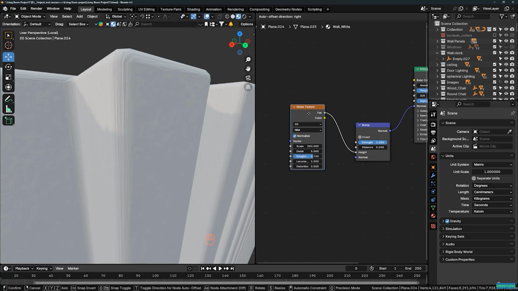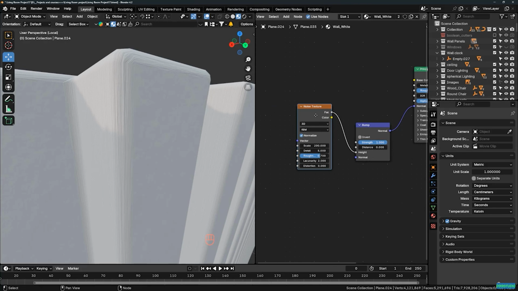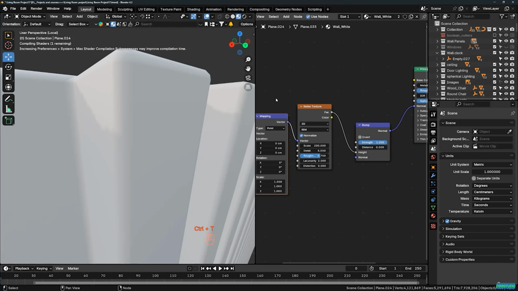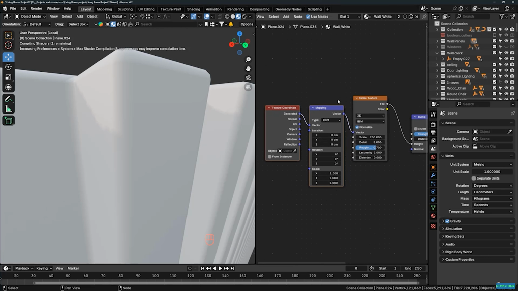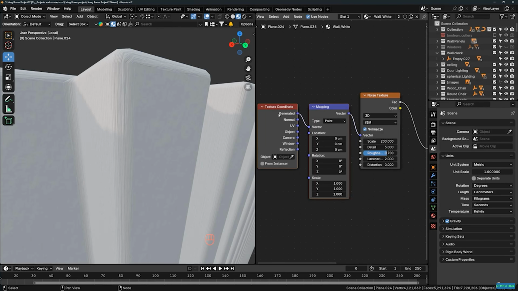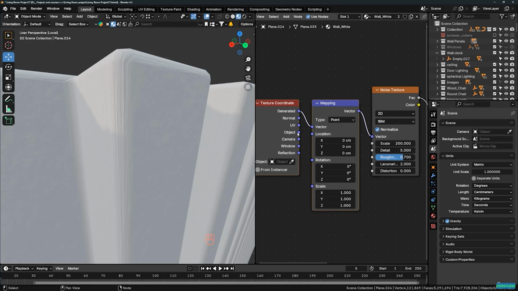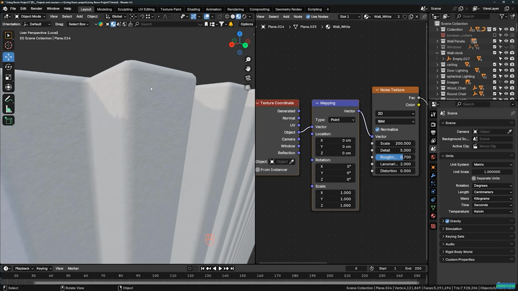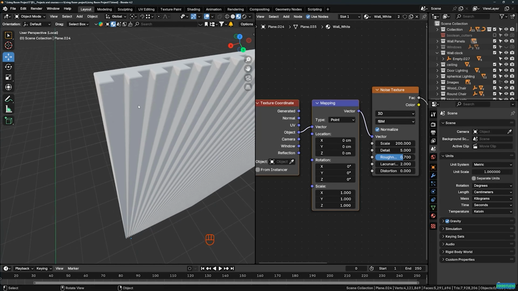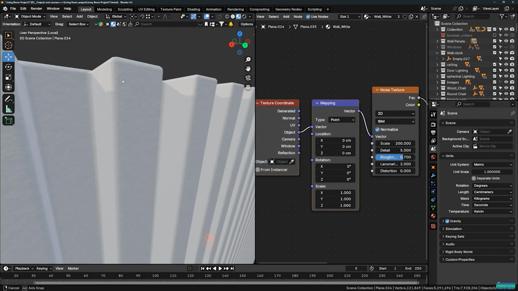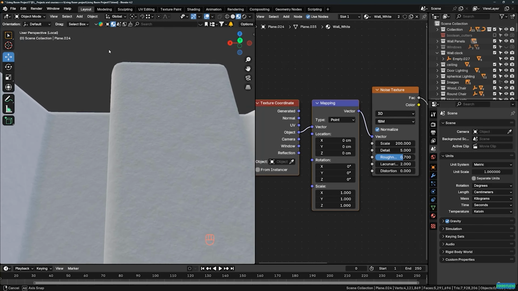All right, to fix this, just grab the noise texture and then hit Control T. And when you do that, you will have texture coordinates with mapping. After that, plug the object to the vector like that. And that will help to rectify this problem and give you a better result.